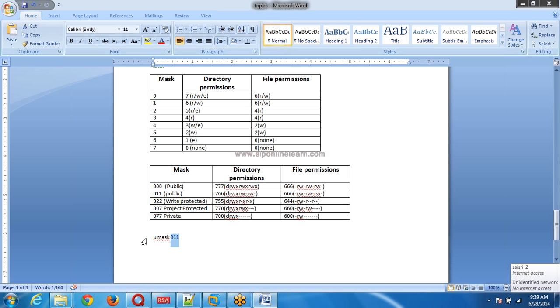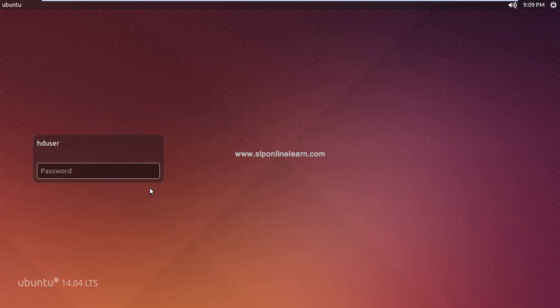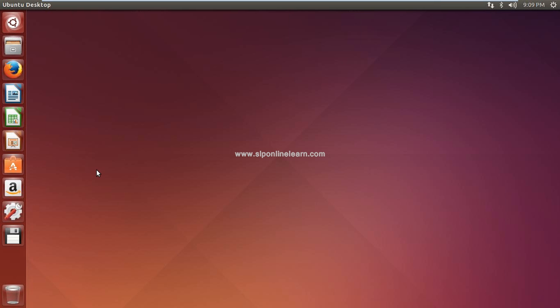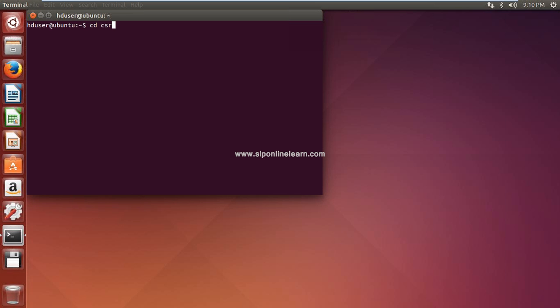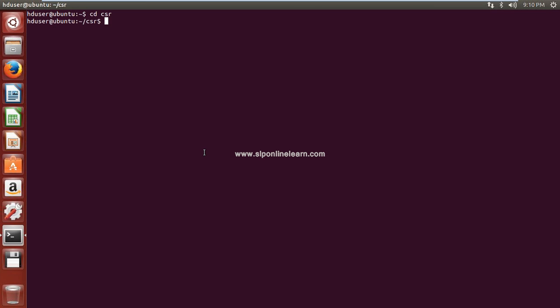When you create a file, it will be created with the default permissions. You can create any number of files. I'll show you one example. See here, I'm going to our working directory, CSR. See here, there is a file test.txt. This file has these permissions. These are changed, not the default one. We applied some change mode commands.